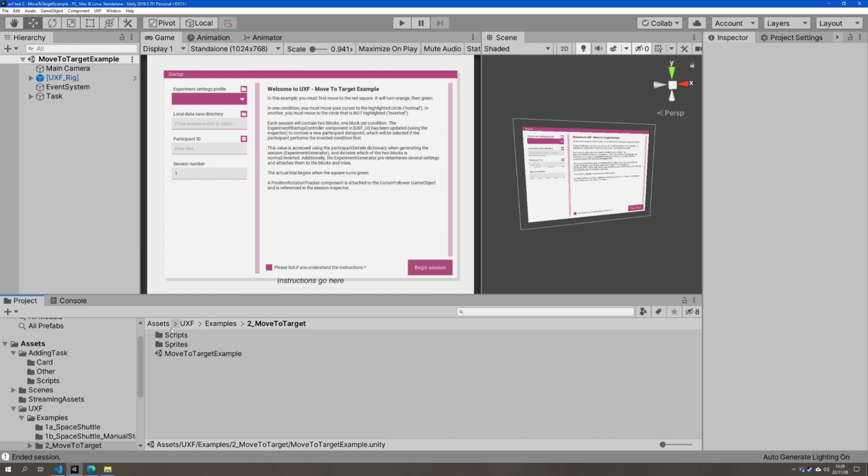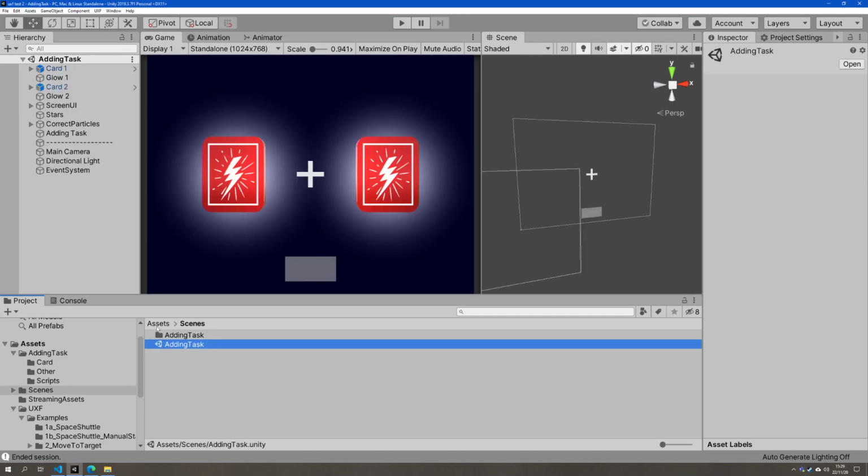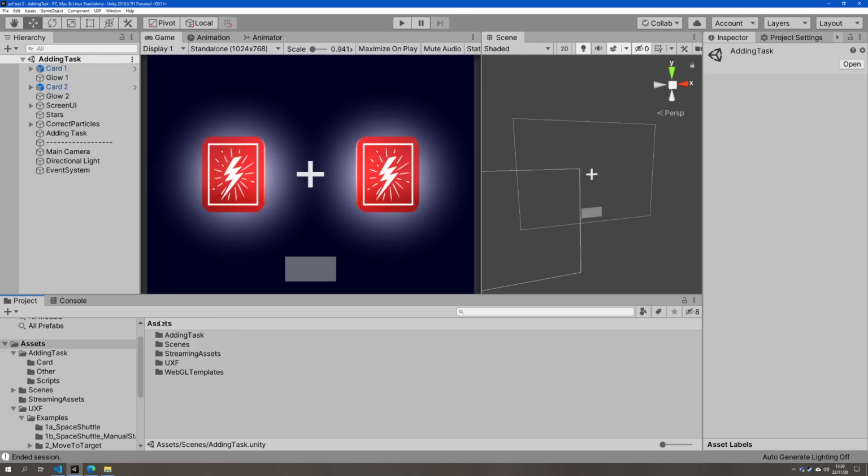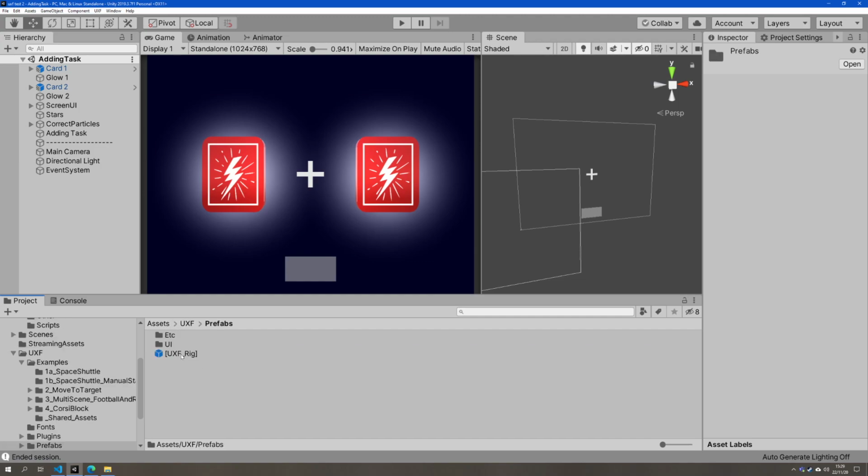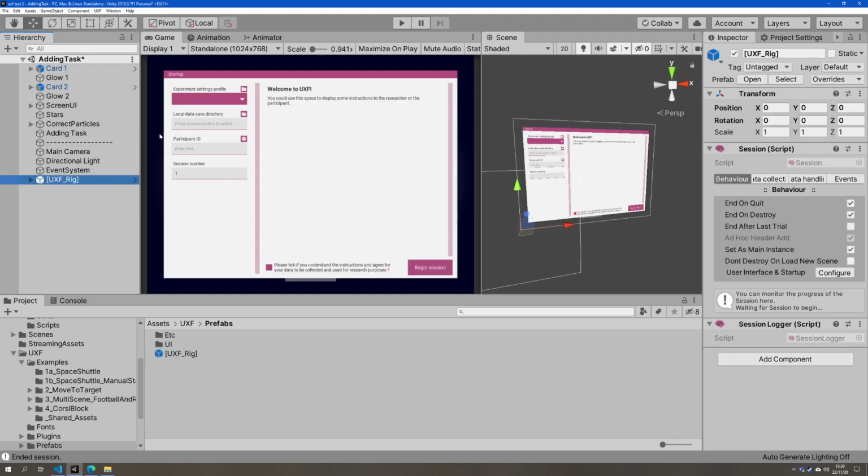So if we go back to our scene, which is in here, adding task, first thing we need to do is get this prefab, this Uxf prefab. So if we go to Uxf and prefabs, we've got this Uxf rig prefab here. If we drag this over, it's automatically going to add in all of the Uxf functionality. So this is the user interface, and if we click on this, we get this inspector over here, which allows us to customize all of the functionality.